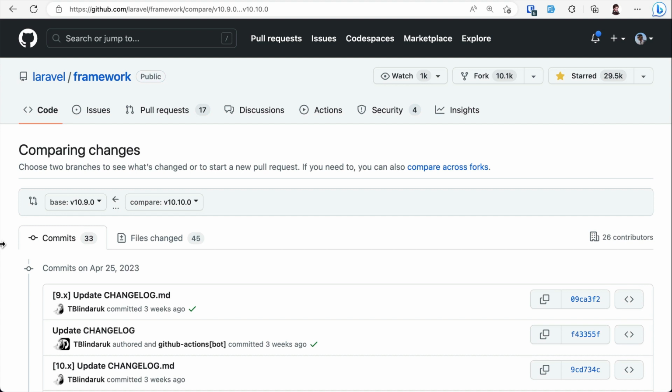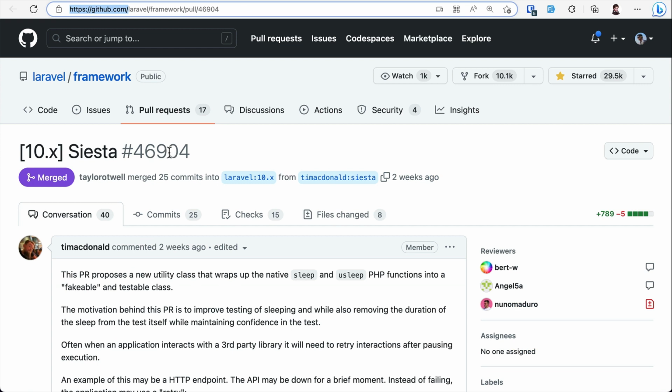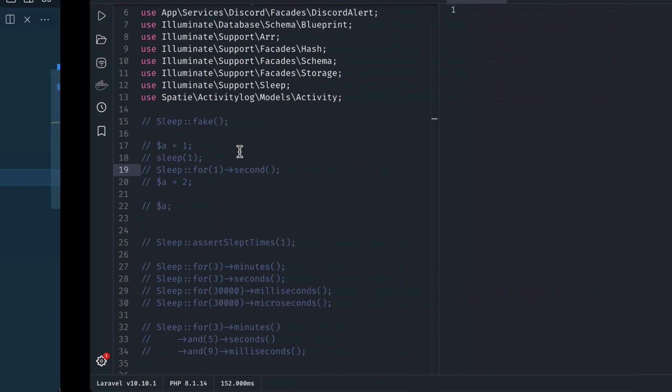So keep watching. Now let us move to the things that are added to Laravel version 10.10. The first thing that has been added is the sleep class. Before it was named like this, but later on it was changed to sleep. It is just like the sleep method in PHP. Let me show you that.